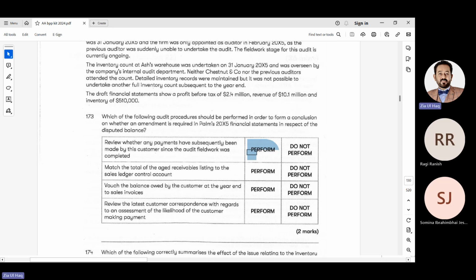Match the total of the aged receivables listing to the sales ledger control account. Through this, we cannot verify whether a bad debts provision has been created or not. Through this, we can only verify there is no posting error with the ledger. So this is not relevant here.